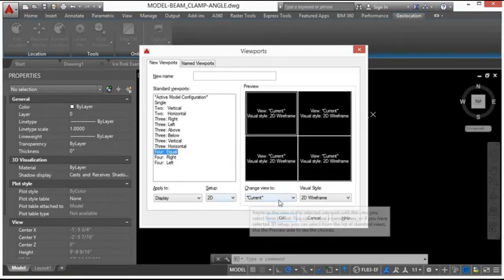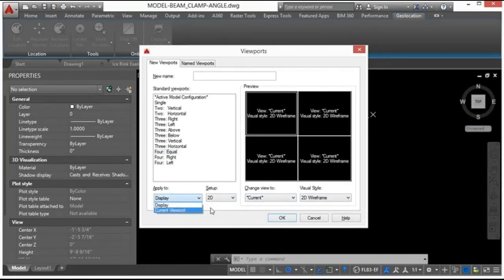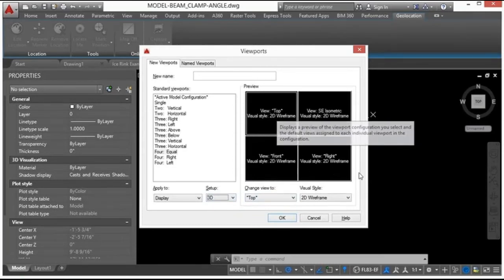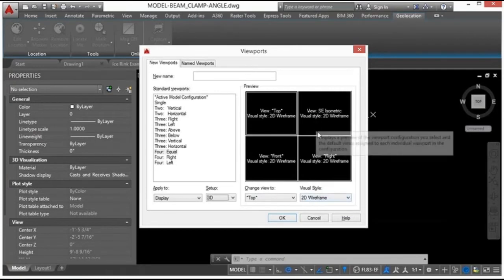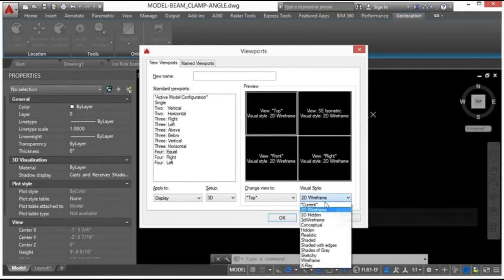Now I can set these up in a lot of different ways. I can apply it to the display or my current viewport, which means if I'm in a viewport, it'll break it down even more. I can set this up to work in 2D or a 3D environment. And when I do, it will default with your standard 3D views, top, front, right, and an isometric, which is what I had in mind. And you can change your visual style to something else. I'm going to say shaded with edges.